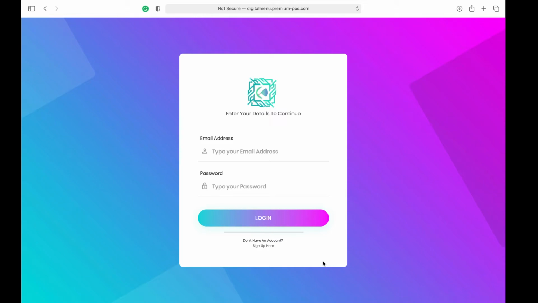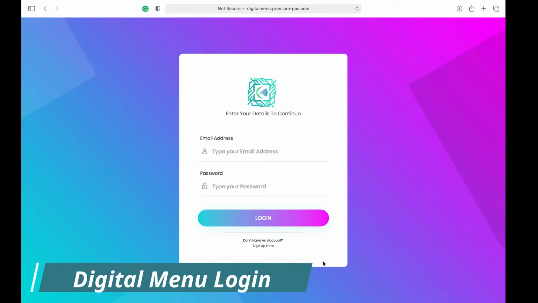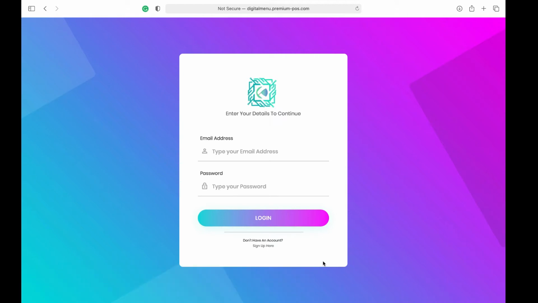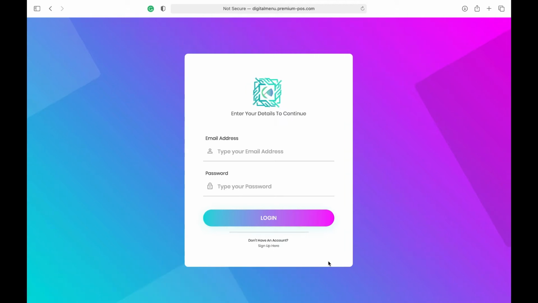Today I will walk you through the digital menu. So this is the login screen of our digital menu, which will need an email and a password in order to log in.